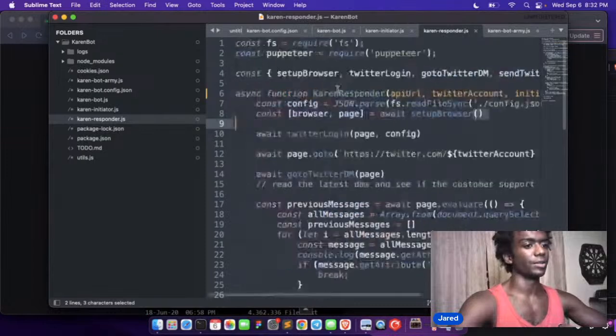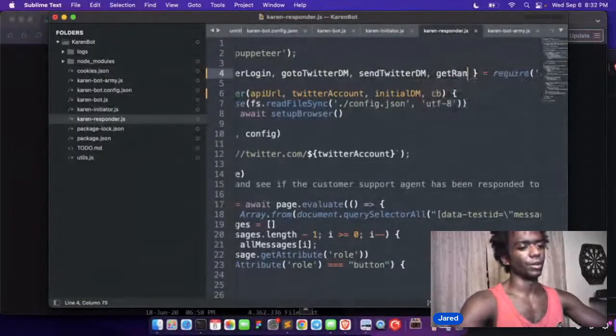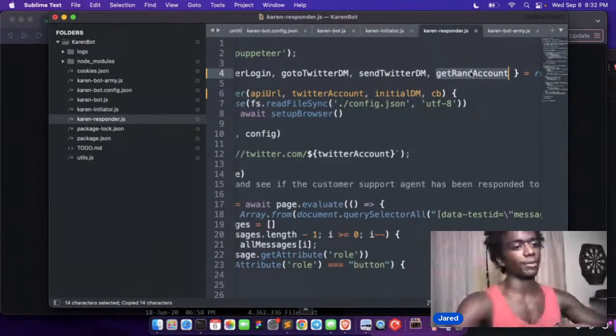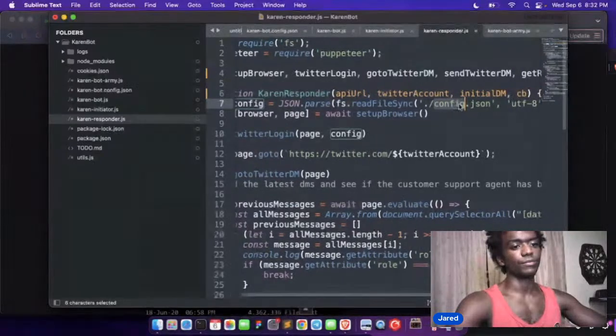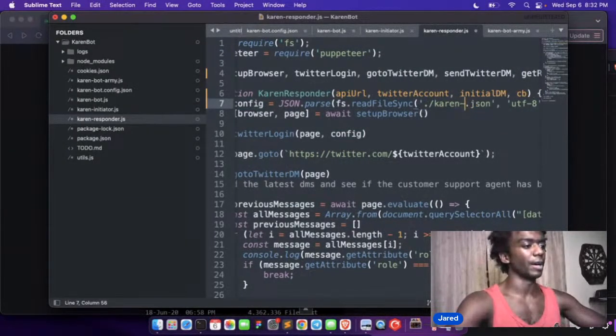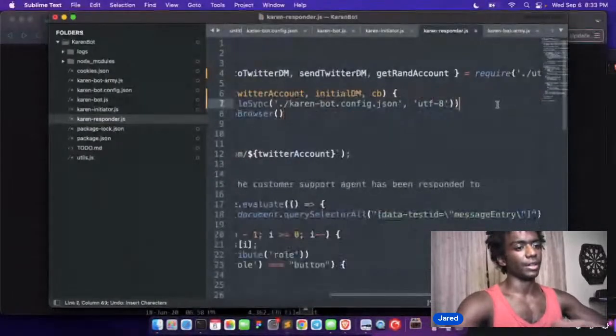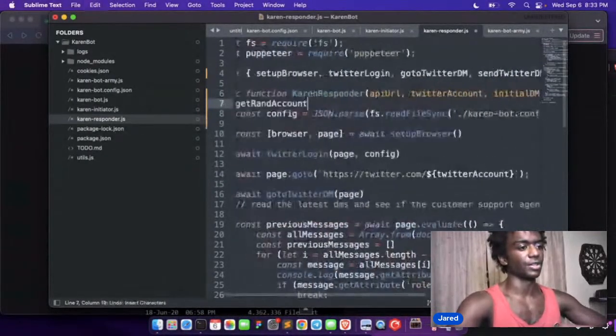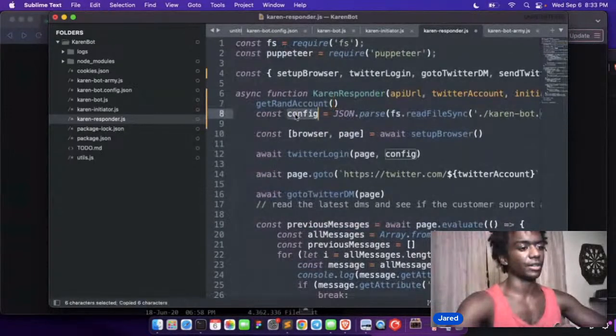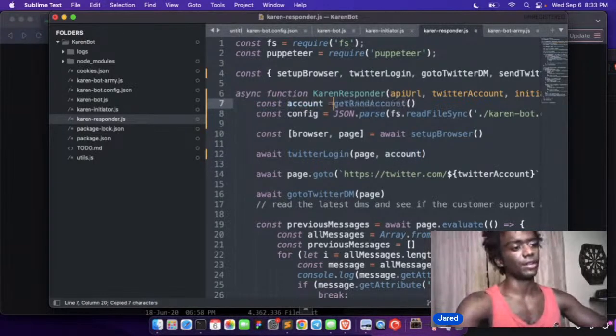When this runs, let's make a util that says get rand account. So it's going to get a random account from your list of accounts. In the KarenBot.config.json, we're going to load up the config here. Actually, we're just going to say get rand account. And the account is going to be this value that goes here, because I know it's just the username and password. So we're going to say account.